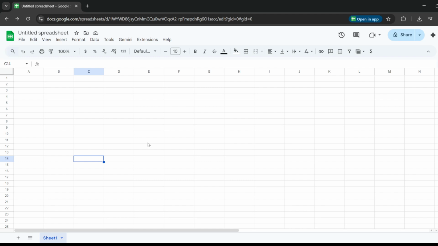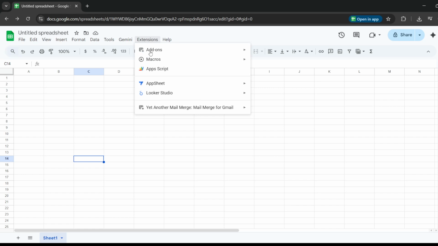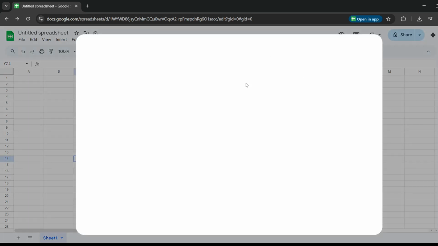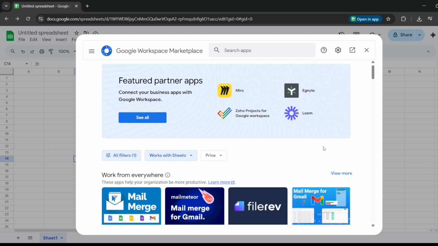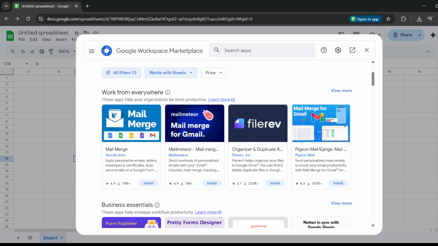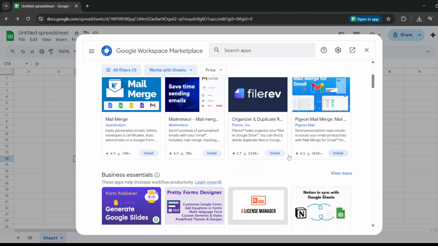With your spreadsheet open, head to the menu bar at the top and click Extensions. Hover over Add-ons, then choose Get Add-ons. This opens the Google Workspace Marketplace, which is essentially an app store built for Google tools. You can browse by category or use the search box to look up a specific function you need, like mail merge, data cleanup, analytics, or project templates.